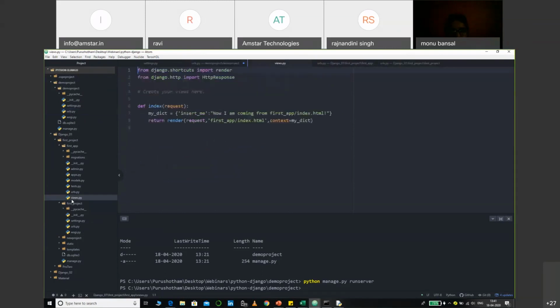So let me show you a view. You see this, the view is this. So a view is basically a function. In Django, a view is simply written as a function. It's that simple. That's why Django is preferred.